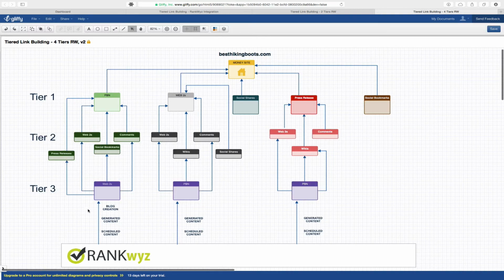And it doesn't just stop there really, because what we can then start to do is we can load some Web 2s in and some PBNs at tier 3, and then we can use again the blog creation utilities that are built within RankWyz. We can use generated content this time for these PBNs, because remember from the multi-tiered link building video, the further out we get from the money site, the more risky and the more automated that this content can be. So as you can see, once you get past tier 1, RankWyz will pretty much do all your content generation for you.